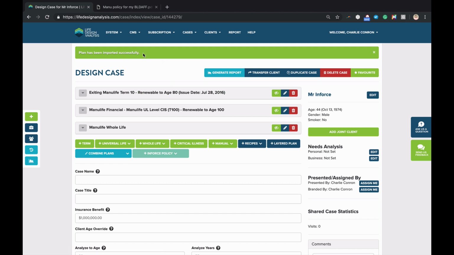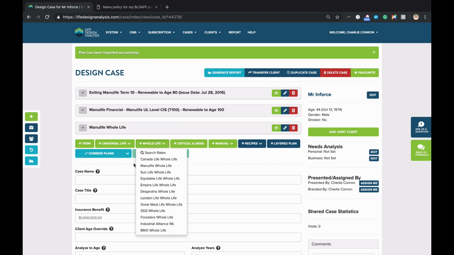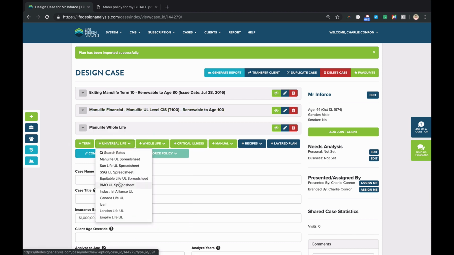If not, you'll get a red message saying something has gone wrong. Most of the time it'll be successful. The only time I really see people go off bounds is when they're trying to import maybe a universal life into the whole life area or whole life into the universal life area. Again, remember, important to note, even though I did the search on the UL, the same sort of functionality applies there.